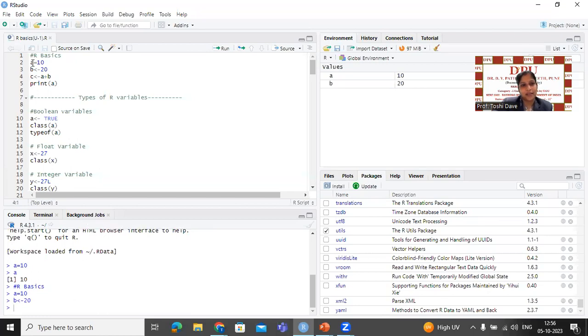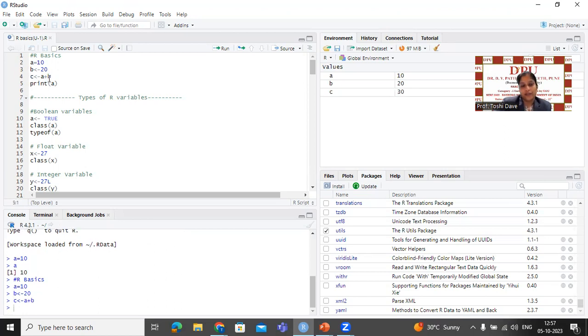If I execute the next statement, B arrow 20, it is again an assignment. So assignment in R can be done using two symbols. One is the equal to symbol, which resembles the mathematical equal symbol. The second way in R is using the arrow operator, the less-than and subtraction signs combined, which we call the arrow operator. Now, A is holding value 10 and B is holding value 20. I want to perform addition of A and B. So how will I get it? C arrow A plus B.